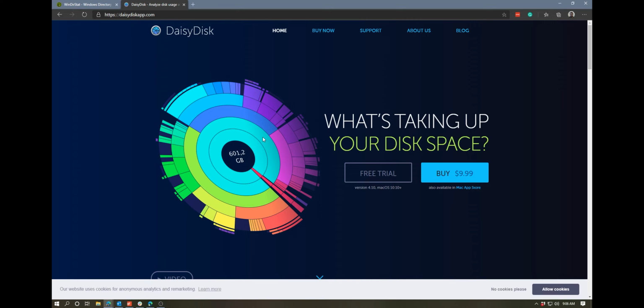You know, a couple times a year, when I had a Mac, I would go through and clean up my hard drives. And I found DaisyDisk to be immensely helpful in helping me find those areas on my computer that are taking up a ton of space. So as you can see, Windows Directory Statistic, or DaisyDisk if you're on a Mac, makes it much easier to take a look at what's taking up space on your hard drive.